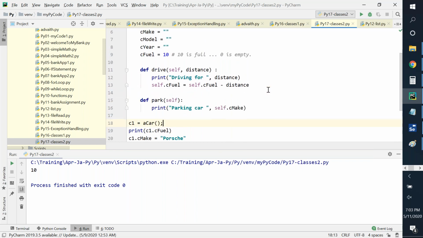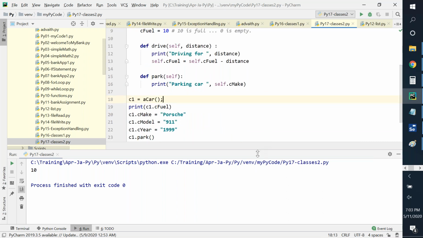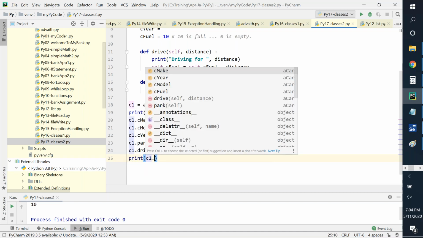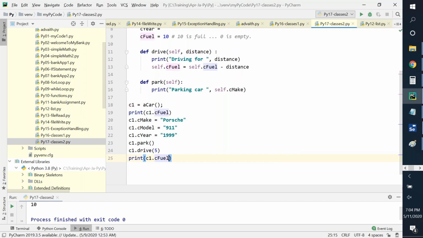Now let's observe what happens here, as a regular run and then as a more detailed execution. So c1.park is there and print c1.fuel is there. c1.drive for 5 and then I will again print c1.fuel. So now let us think through. Can someone tell me what we are expecting here when we hit execution? What do we want to see?